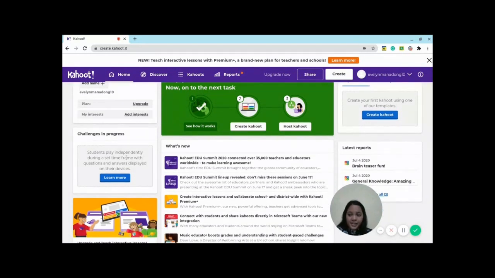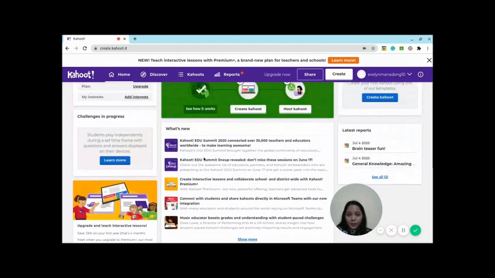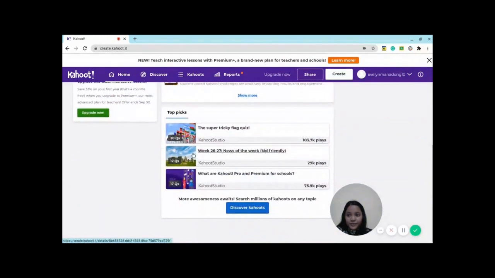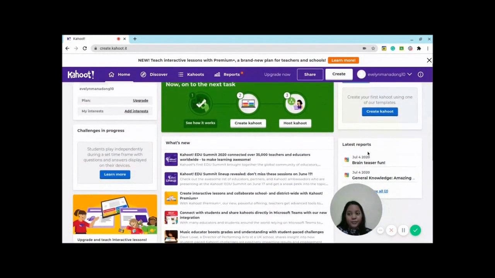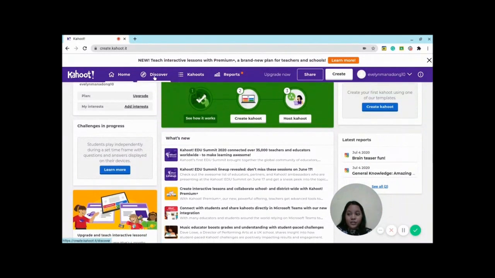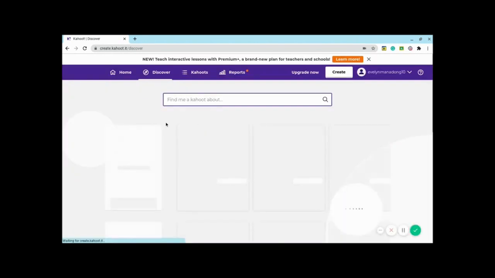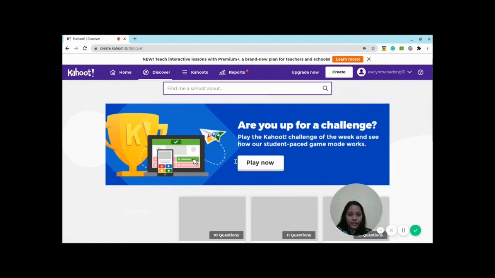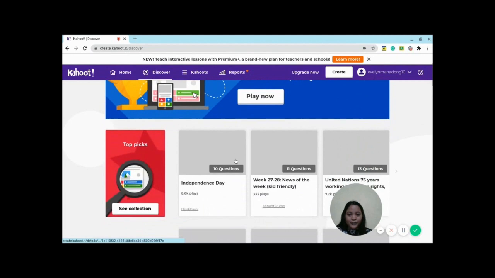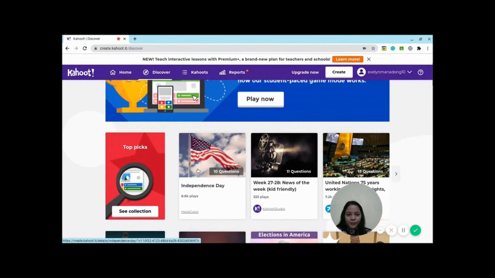When we click on Discover, this is where we can play and actually look up different topics which have Kahoots. So this is where we search, and then when we scroll down, we see more Kahoots or games we can play. For example, a Kahoot entitled Independence Day, which has 8,600 plays. So you can click that. It has 10 questions.